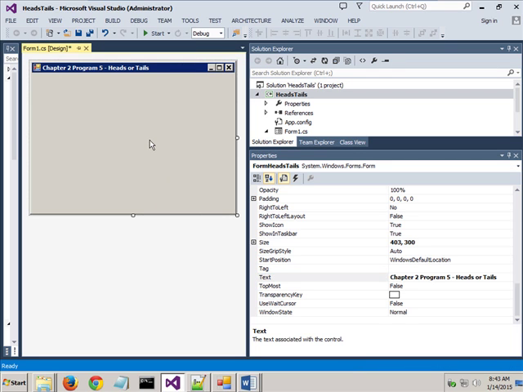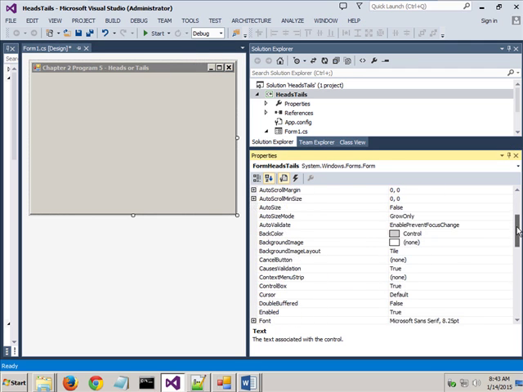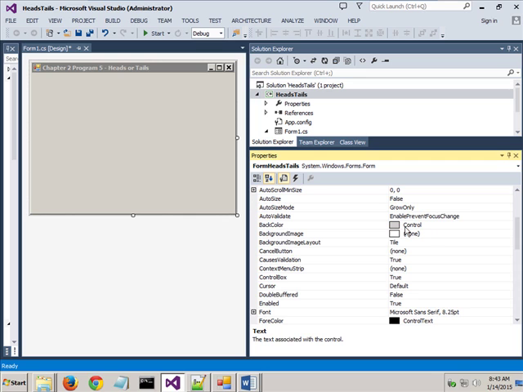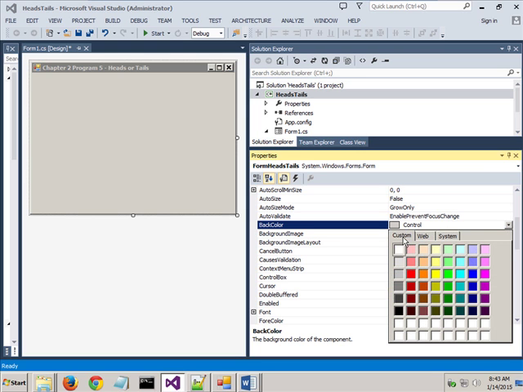So I'm going to click right there. I'm going to click on the form to make sure it's active. I'll get in my Properties window. I'm going to drag up near the top, maybe a third of the way down, and find the property called back color. Once I find back color, I'm going to click on it, and that brings a down arrow here. I'm going to click on the down arrow and choose custom.